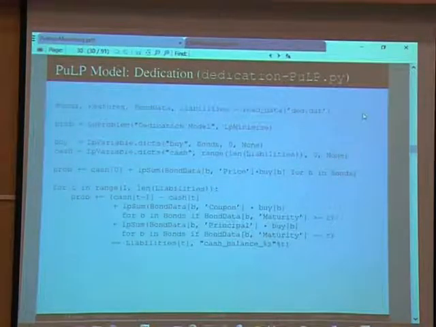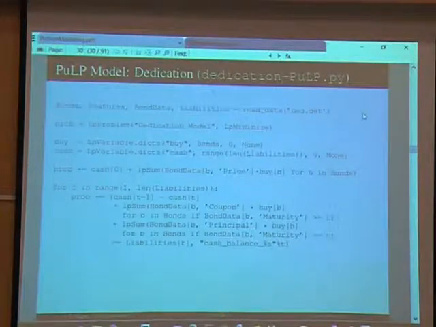Now I'm going to contrast Pulp with Pyomo. So in Pulp, this is how you would write it. I mean, it looks like a lot of stuff, but it's basically just one equation saying cash in equals cash out in every period.